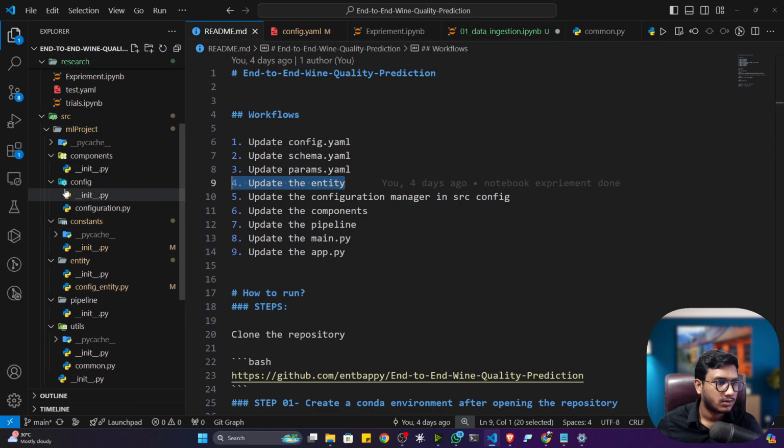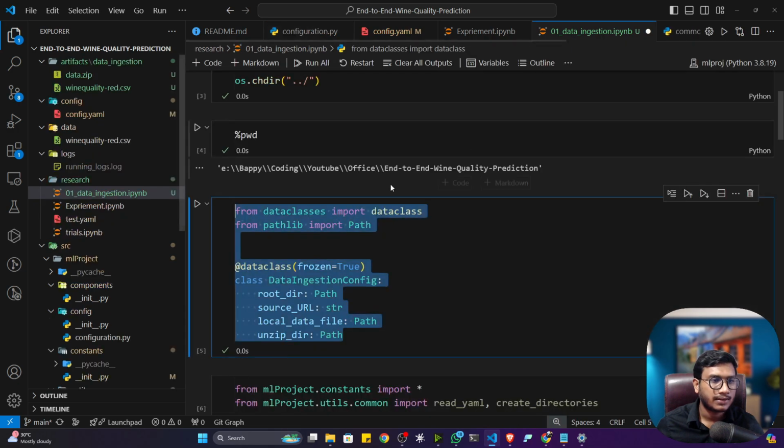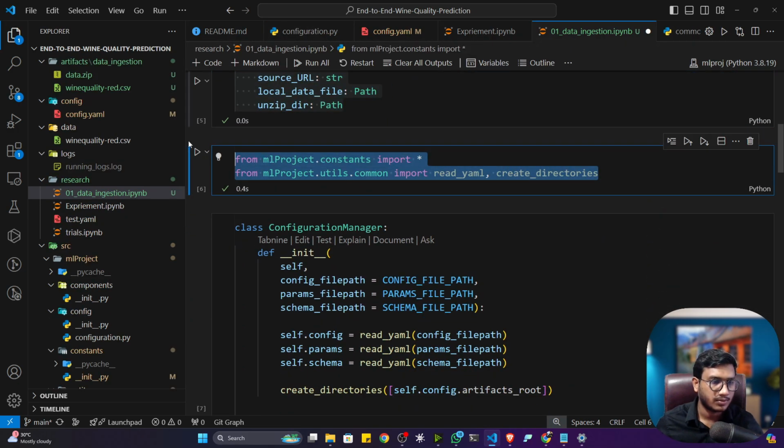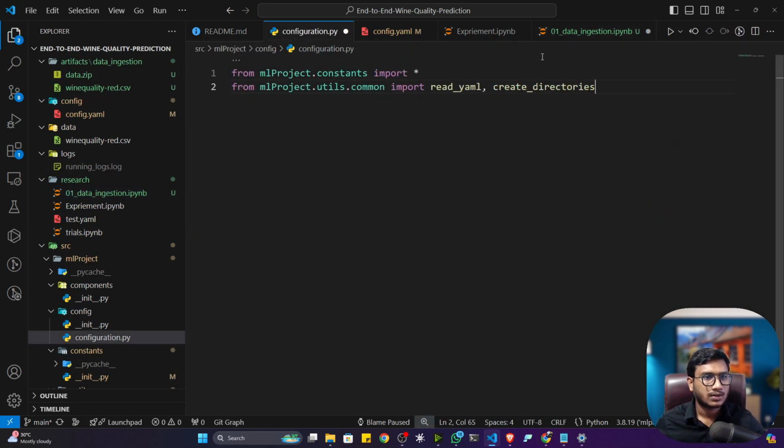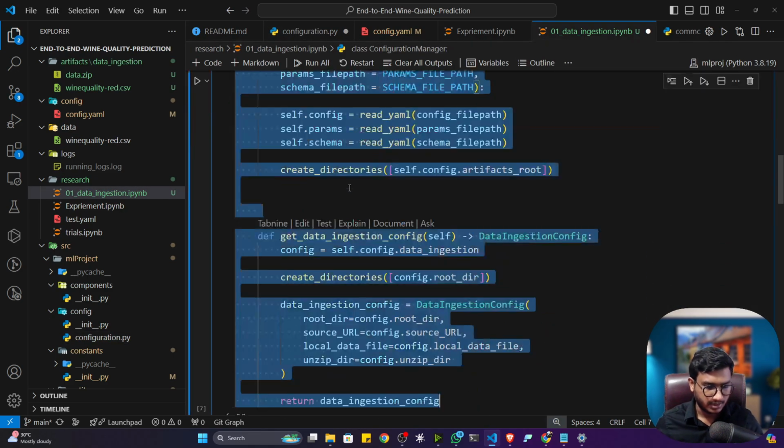Then after that, I have to update my configuration manager in src config. So let me now open this config folder. Inside that, configuration.py. Okay. Now whatever configuration you have created, let's try to copy paste. So this is the import, and this is my configuration manager.